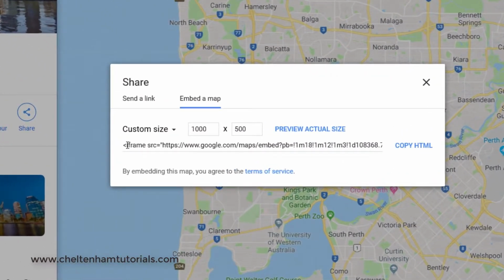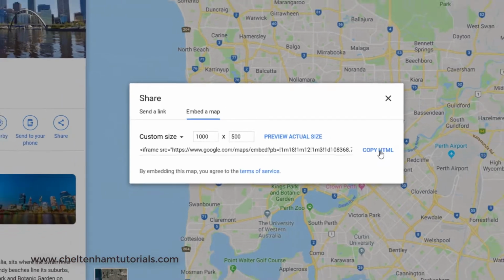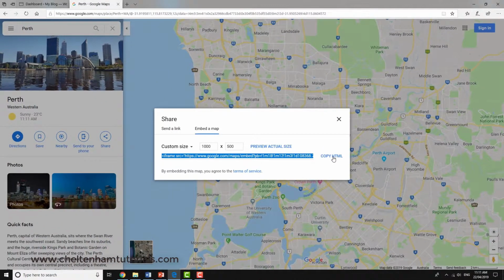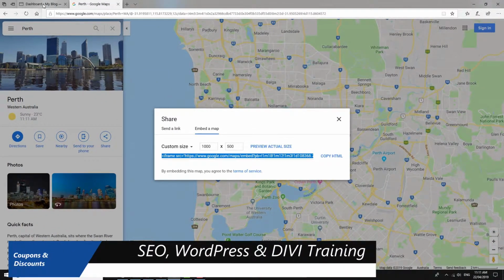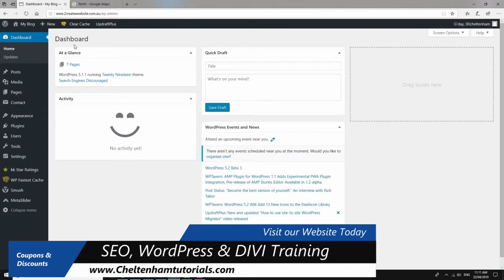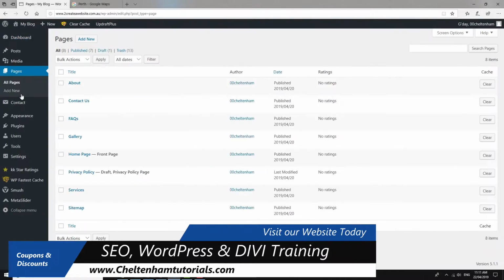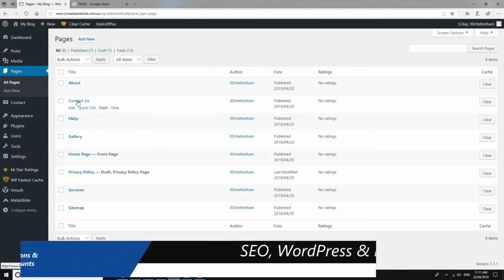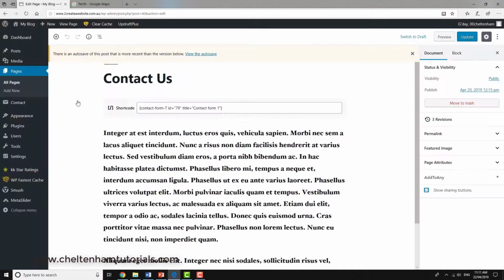So all I need to do is copy the URL, which I can do by dragging across it, or I can just click here where it says copy HTML. So I've now copied this into the clipboard. If I go back to my pages, I want to embed this on the Contact Us page. That would make sense. So I'll bring up the Contact Us page.